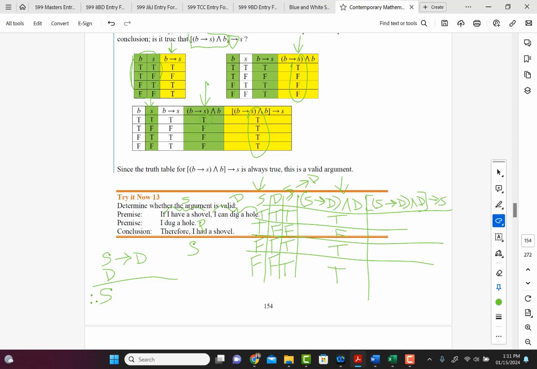So the first one, we get a T followed by a T, so that's true. The second one, we get a false, so it doesn't matter, it's true, because once the antecedent is false, the condition is always going to be true. And then the third column gives us a T followed by an F. Guess what? That's false. So therefore, we're done. Now the last one is also false, but it doesn't matter. As soon as we get one false, we're done. This is going to be invalid. And we're done.